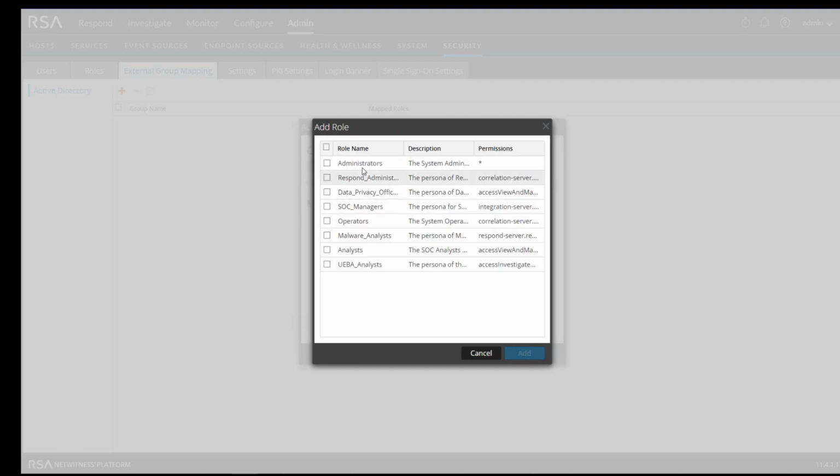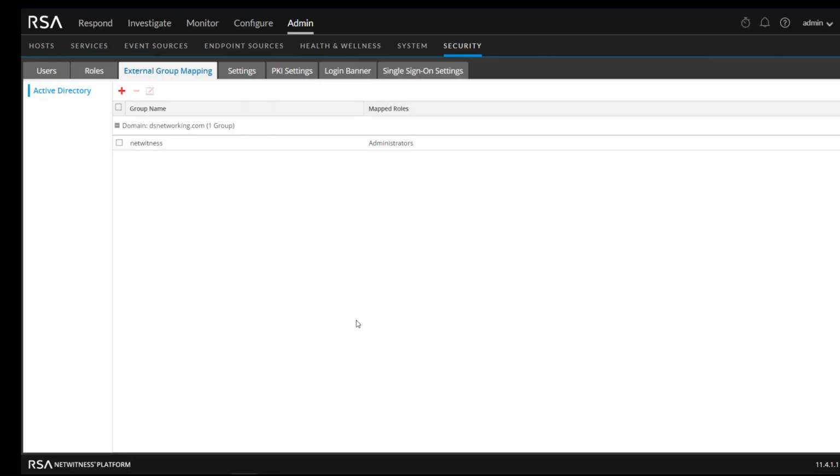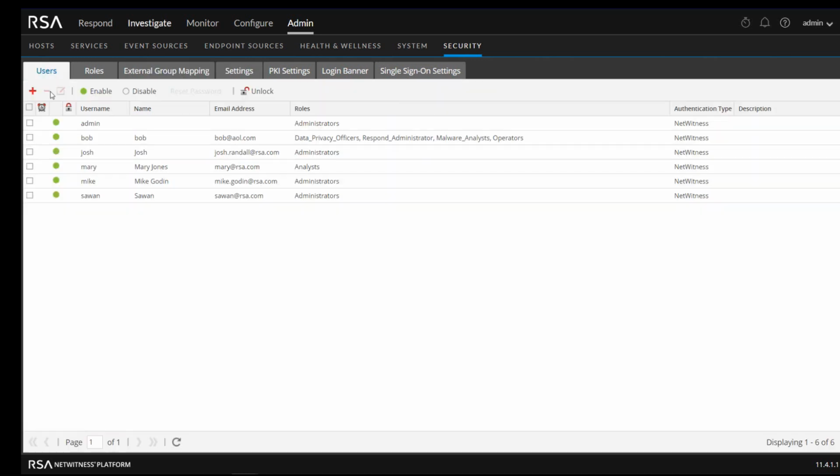So we can click on administrator or analyst, the same as we did before, or any of the other groups. In my case, to make things simple, I'm just going to click administrator. I'm going to click add and save. At this point, any user in the NetWitness Active Directory group has the ability to log into NetWitness. Once they log in, they're going to be assigned the administrator role. There is no need to add them here into the user group. They'll automatically be added in as they log in.